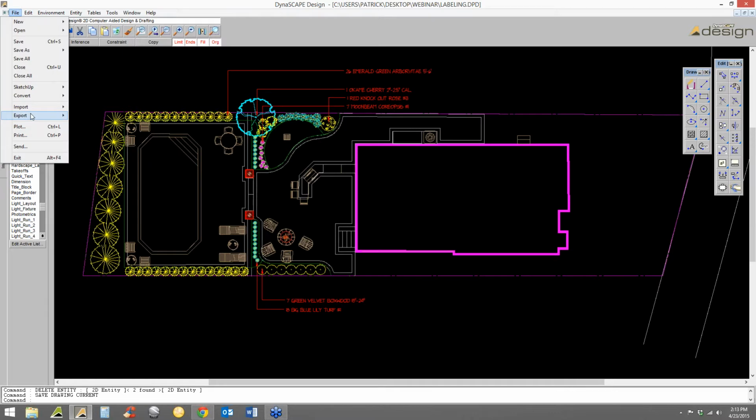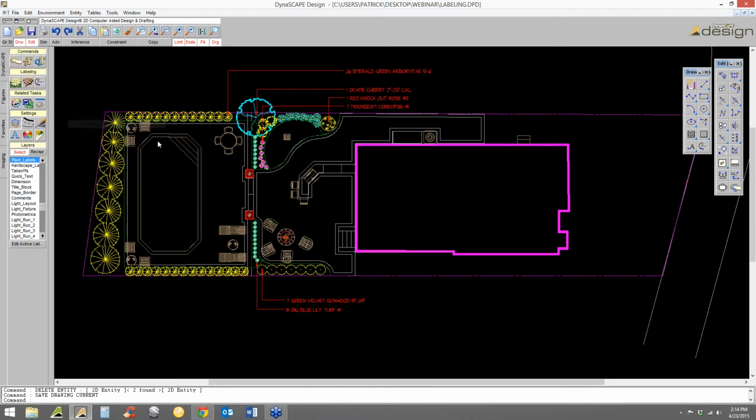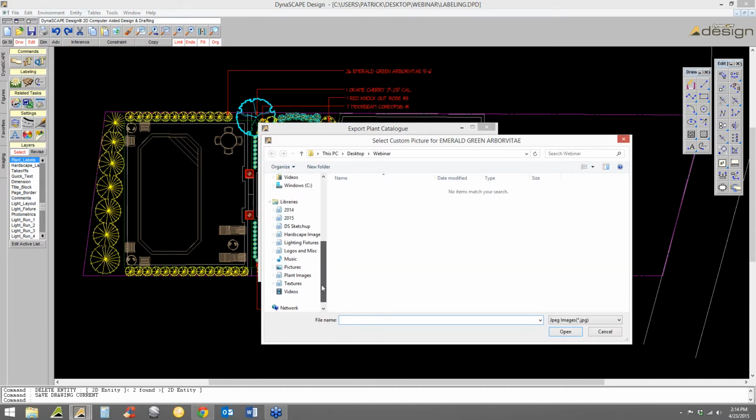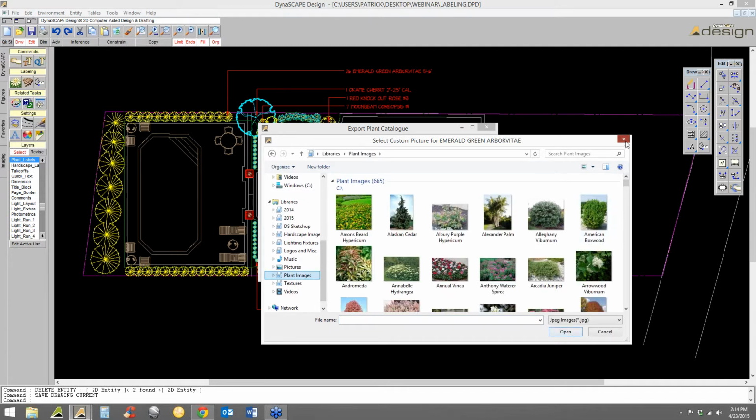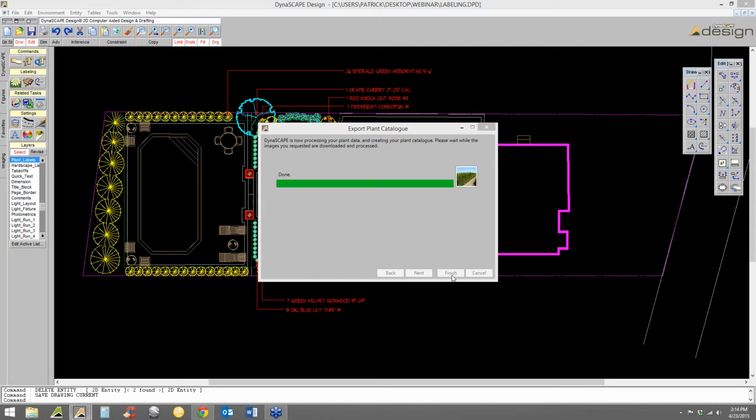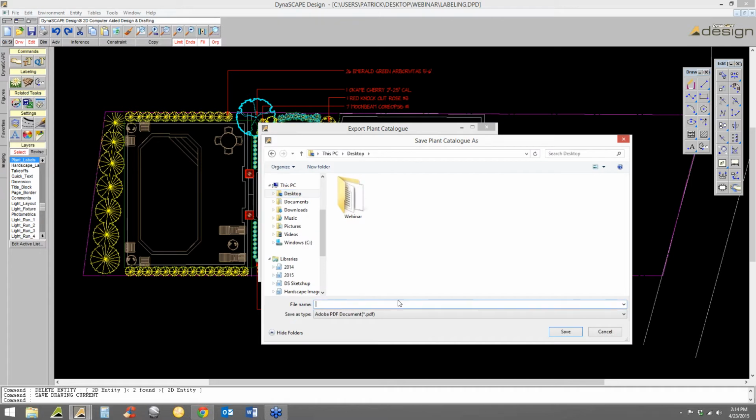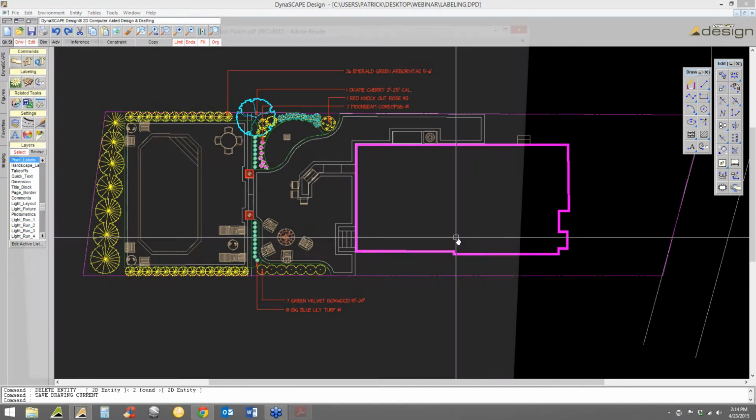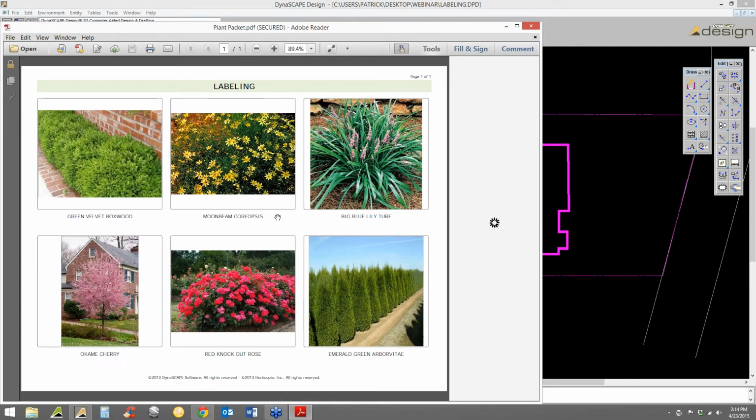And so I can make a really quick plant packet by going File, Export, Plant Picture Catalog. And look, all the pictures that come up are all the ones that I saved as favorites. So I'm not having to go in here and find all the plant images that I want to use. It's already done. So that's number 1. That's great. So if I do this, I'm going to click Finish, Desktop, Plant Packet, click Save. Make sure you have Adobe Reader on your computer. And there's my plant packet very quickly.